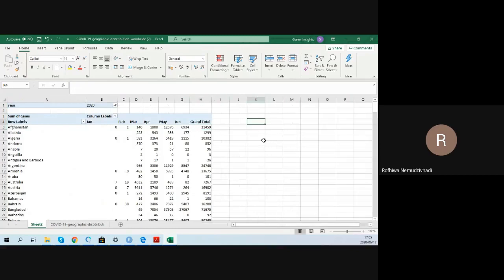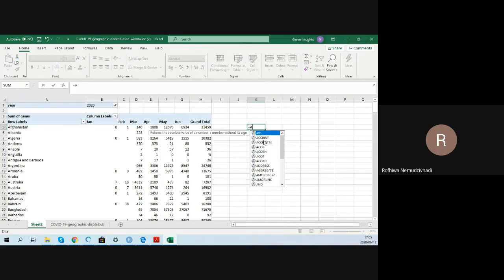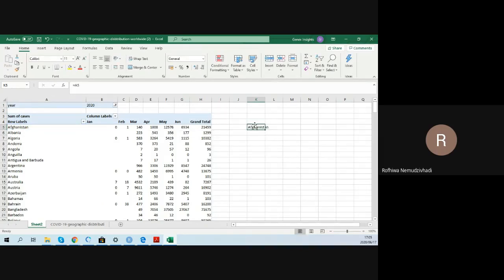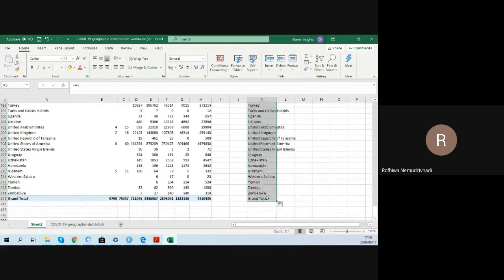And let me just copy everything here. Equals to A5. That's gonna be easier for us to actually edit everything here. And I'm just gonna give it country name. Alright. Country names, I'll take everything as is. It's a lot of countries actually. I'll take the grand total as well.